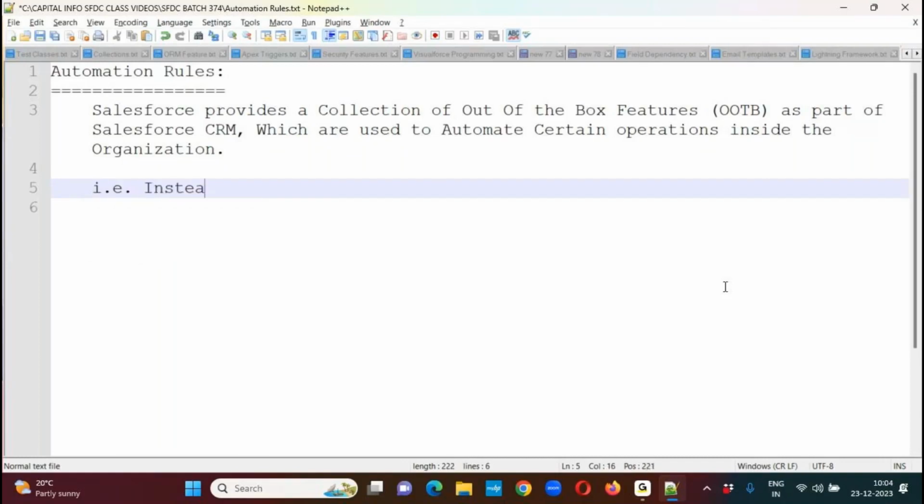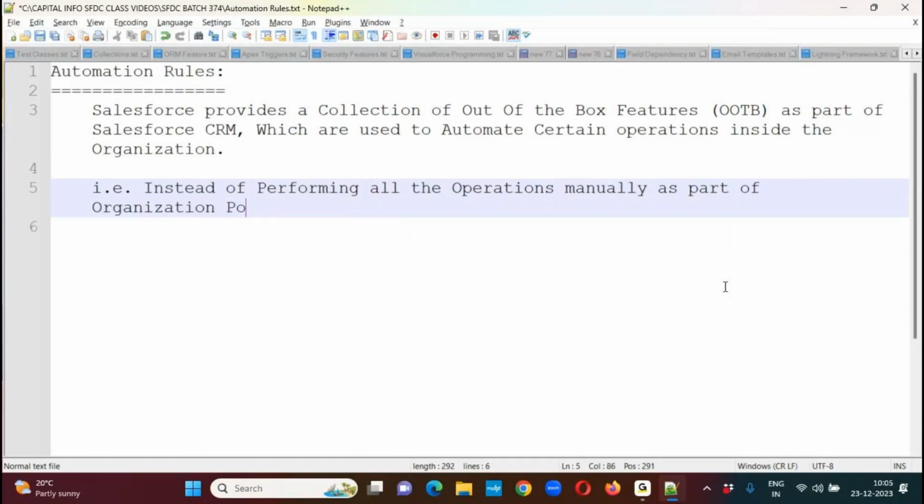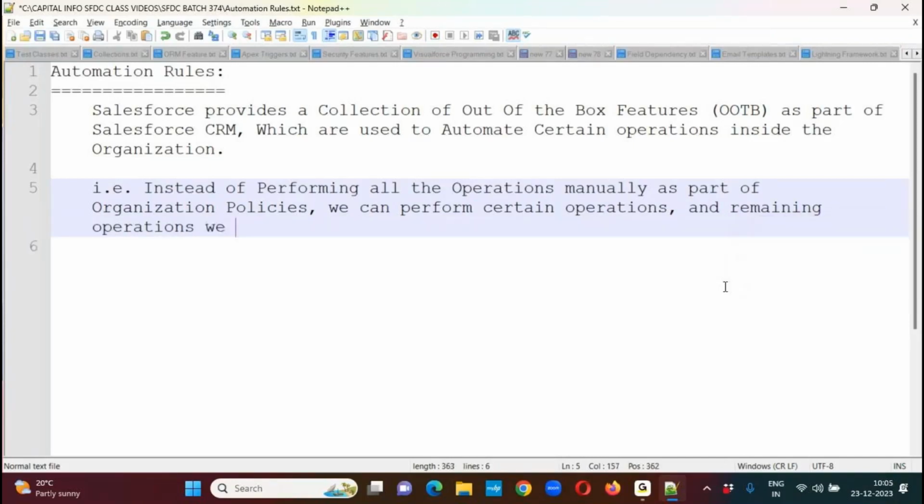That is, instead of performing all the operations manually as part of organization policies, we can perform certain operations and the remaining operations we can make automated by using automation rules.